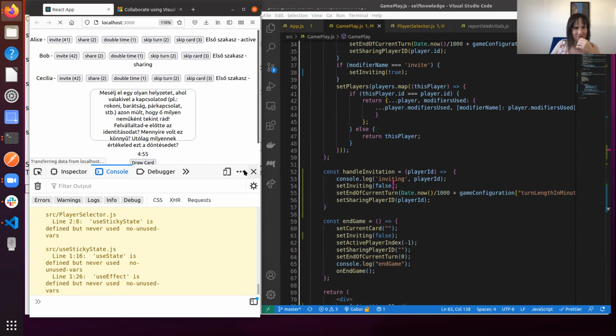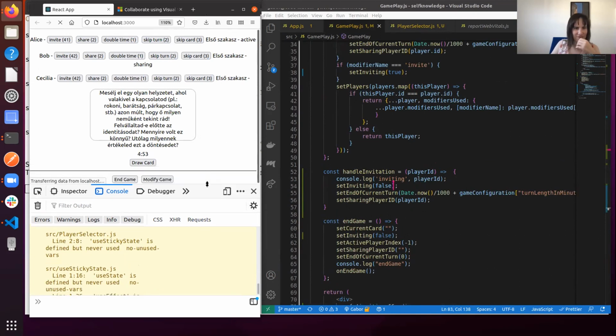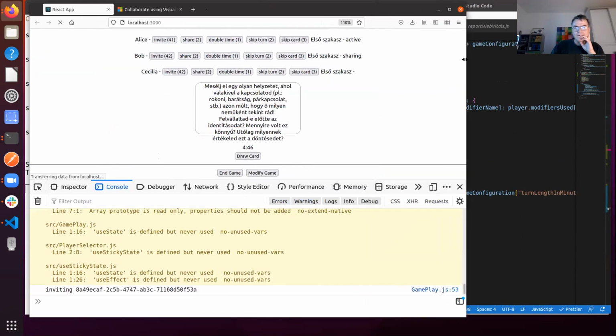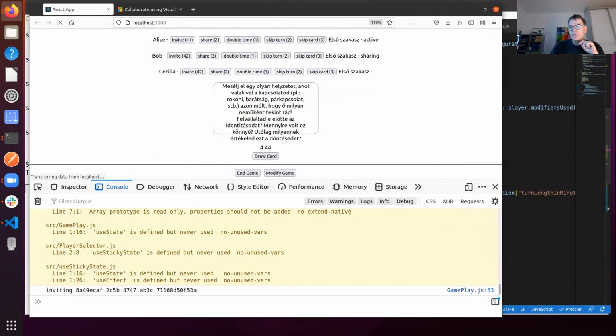Yeah, and it's actually sharing. So we have an active player and the sharing player, just as expected. My screen is too small for these two windows. Okay. Cool.